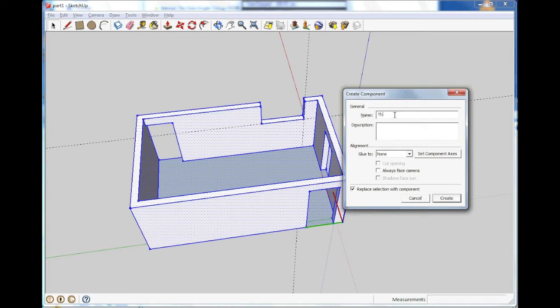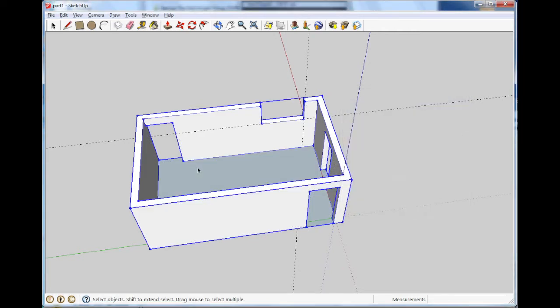So we call it the room, and then there's a checkbox down here, replace selection with component. If this one isn't selected, it will just create a component, but these things will still stay not a component. By doing this, the selection will also become a component. So usually this is what you want. There. So click it, it's a component.